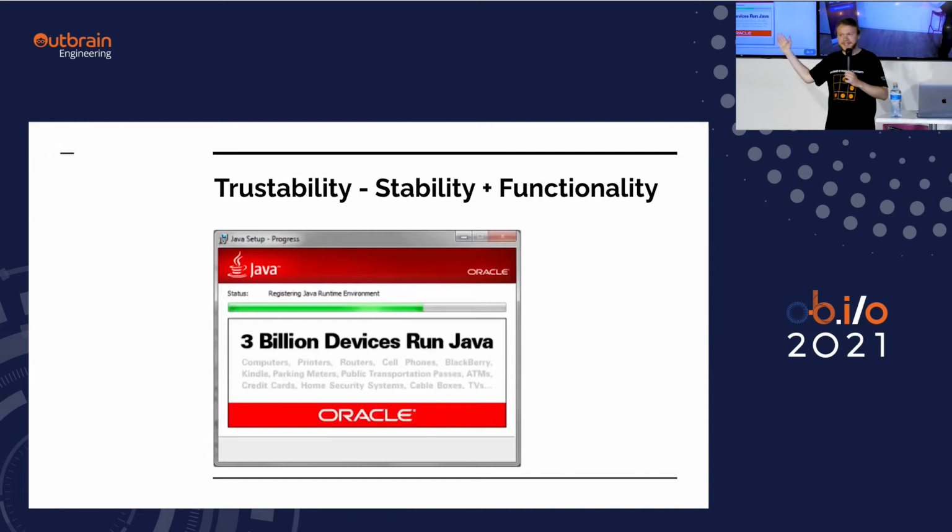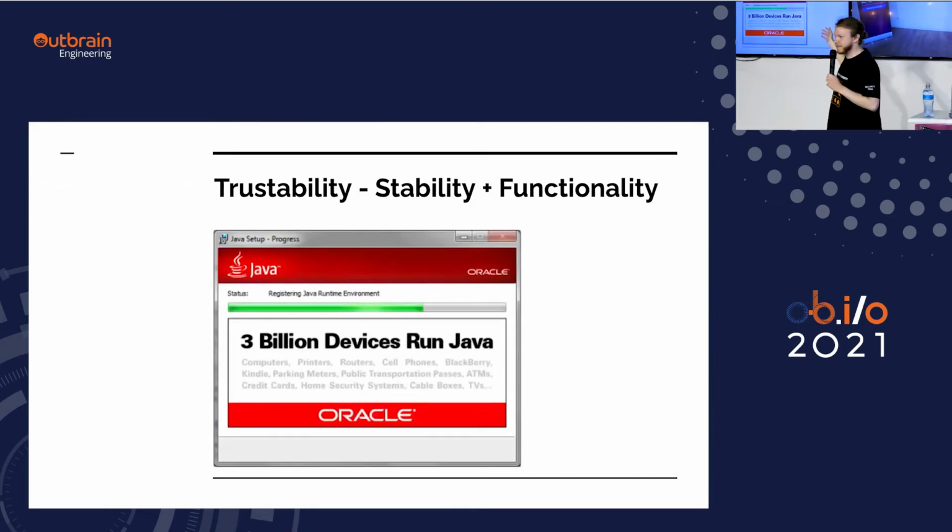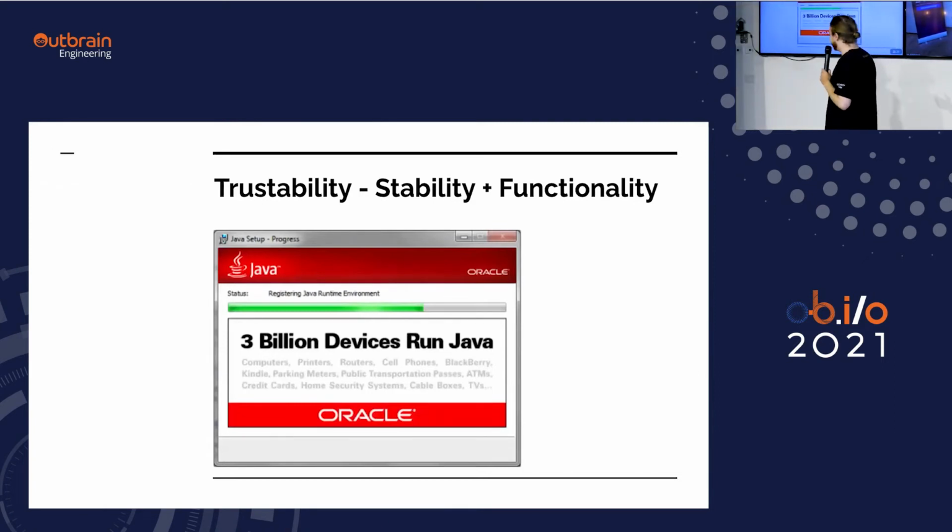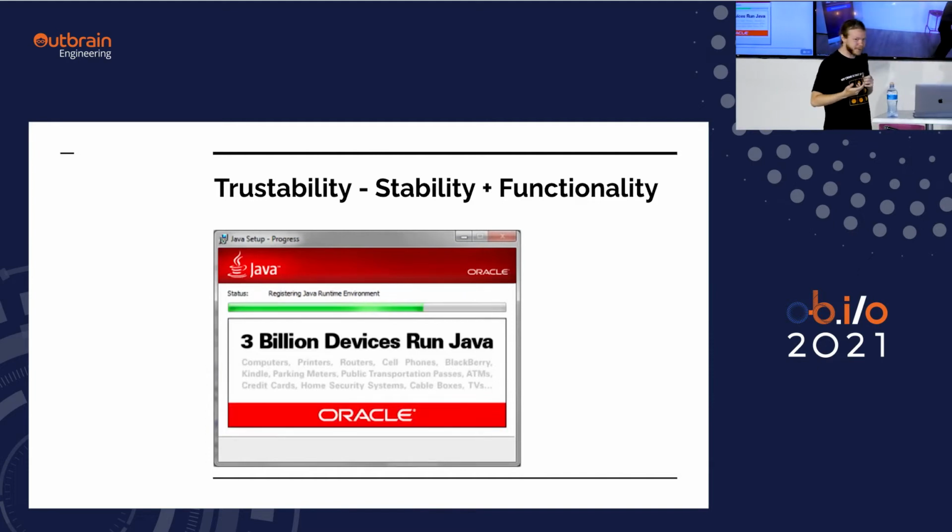For example, this shows exactly a lack of trust, right? 3 billion devices for the last 15 years or so. Nobody trusts Java anymore as end users. Maybe not us as developers, but think of the average user who is going to install the JVM and is going to see that window. It doesn't help the trust in the tool in any way.